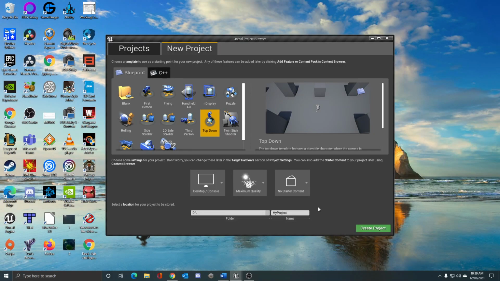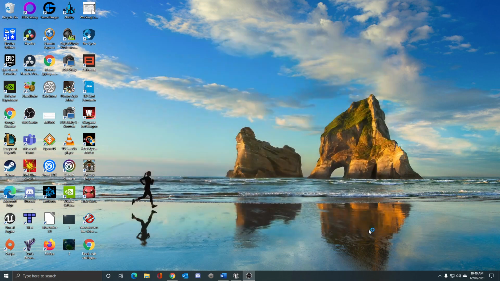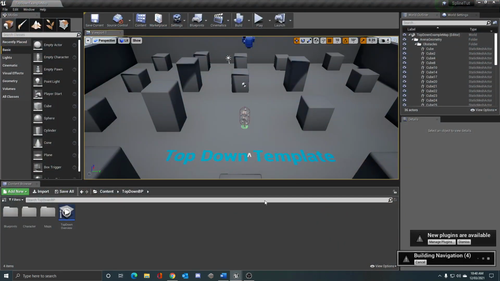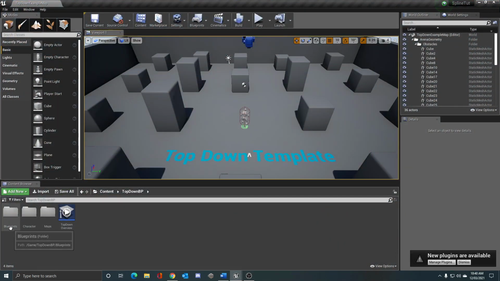Hello everyone, today we're going to make an AI follower spline. All I'm doing is starting a new project for this tutorial with a top-down project selected, and I'll just name this spline tutorial, and we'll create the project. Once that's loaded up, the first thing that we're going to want to do is open up our blueprints.